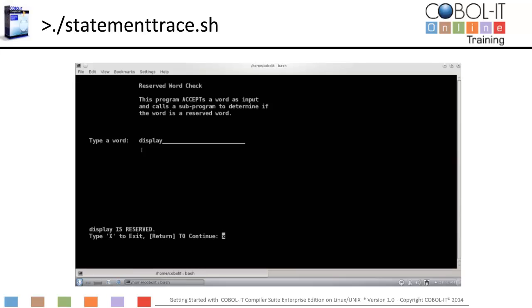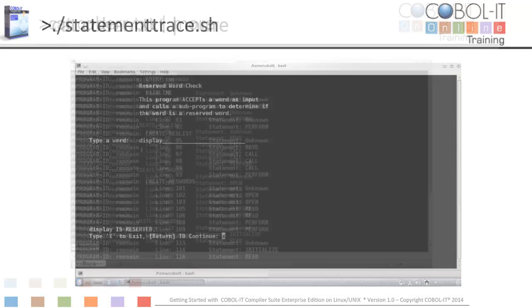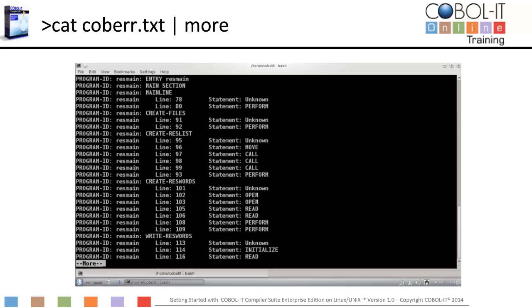Let's take a look at it. COBOL.txt contains a trace of every COBOL statement executed by the COBOL-IT runtime. The statement name, section information, and line number can be very helpful in isolating a problem. We have now seen how you can use the G and F trace all compiler flags to capture statement trace information in the COBOL file.